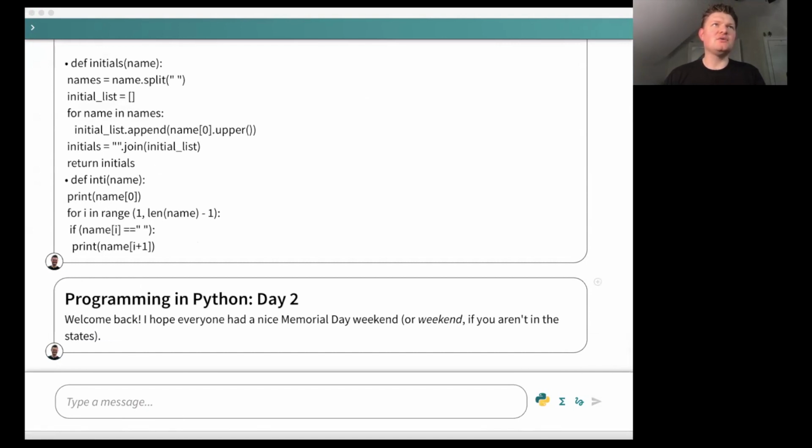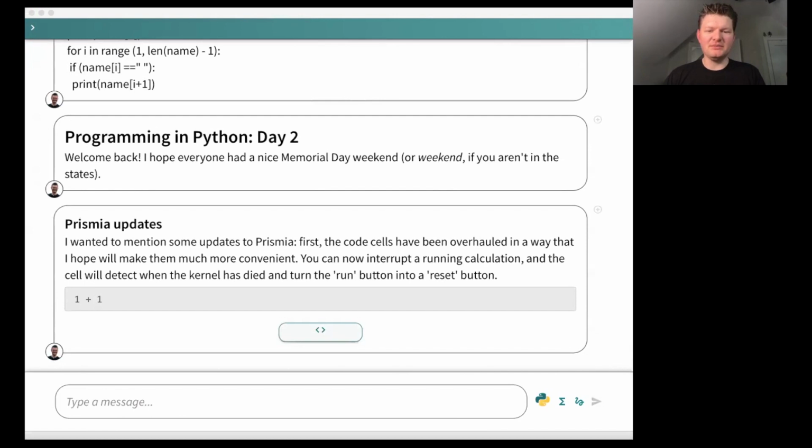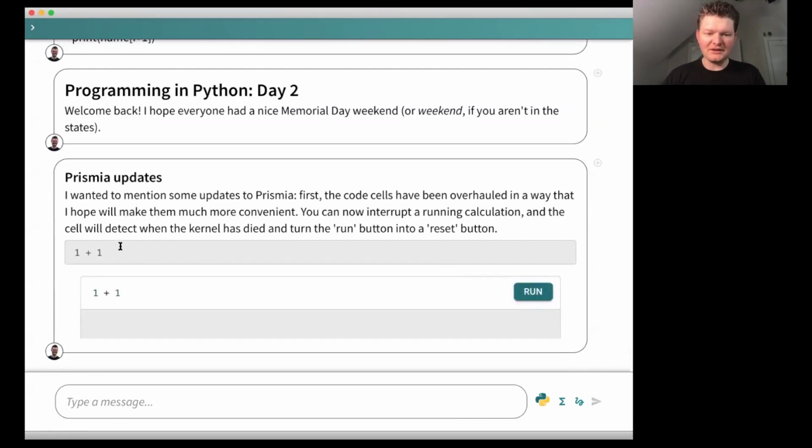I want to talk about some updates to Prismia. So the code cells are quite different now. I'll give you this one to go ahead and start running so that your Python session will be good to go for when we get to it later. But the important point here is that the code cells have been overhauled.